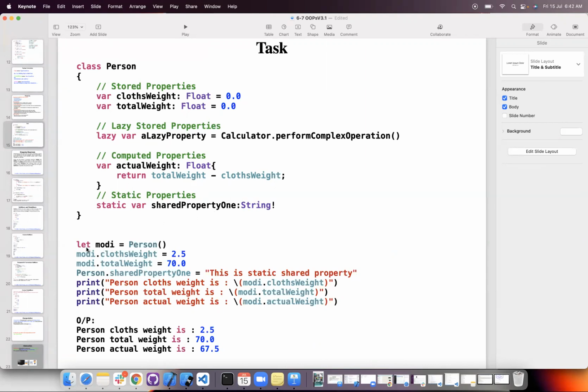Shared property. Okay. Here I am creating a Person object called Modi. Modi.clothesWeight equals 2.5 kilos. Modi.totalWeight equals 70.0. Person.sharedProperty equals, this is the static shared property. I am printing here Modi's clothes weight 2.5, total weight 70, actual weight. When you call actual weight, it will be calculated as 70 minus 2.5, that is 67.5. If you change the clothes weight and total weight here and print it, you will get a different value again. Basically, the computed property performs operations on other variables, other properties we can say.